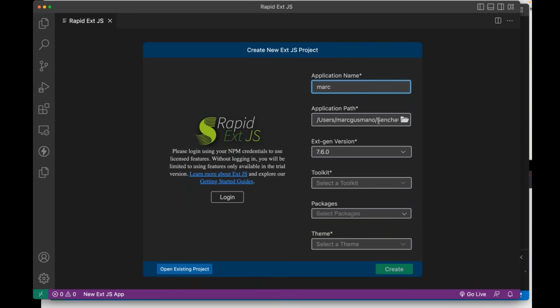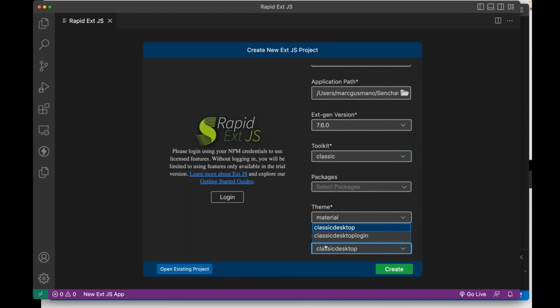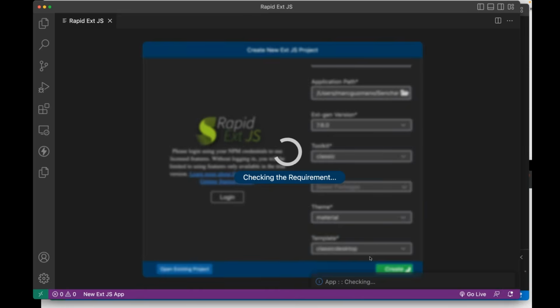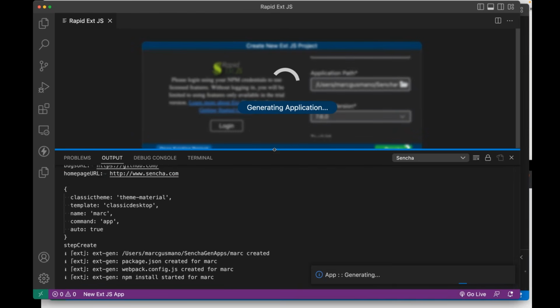By default, it'll store it in the Ext JS apps folder, but you can change that. I'm going to use the latest version, the classic toolkit, and the material theme. There are several templates out there. I'm going to use the classic desktop. By hitting create here, I'm doing what Ext JS app generate did. I'm doing what the Ext Gen tool did. It is generating an application, but within the Visual Studio Code environment. And as you just saw with me editing the views, we now have visual editing available within Visual Studio Code, visual editing of the views that you're building for your Ext JS application.